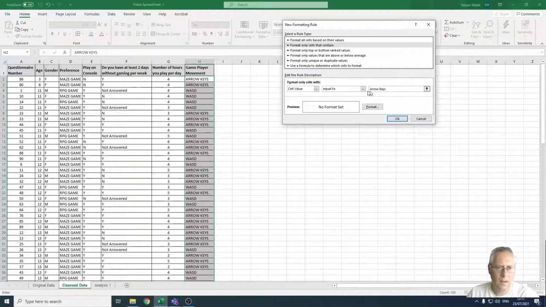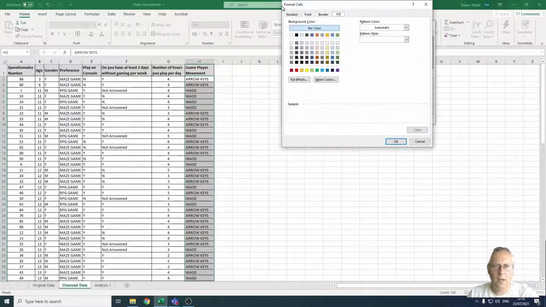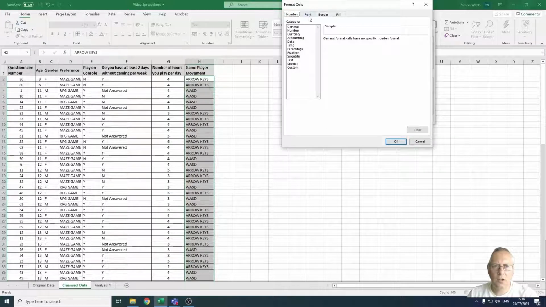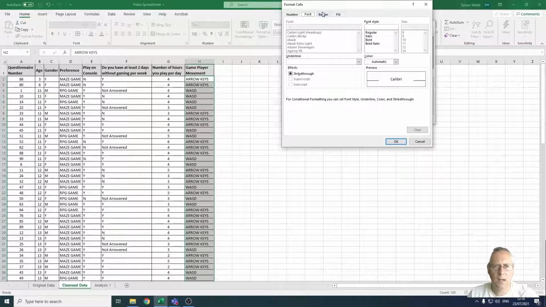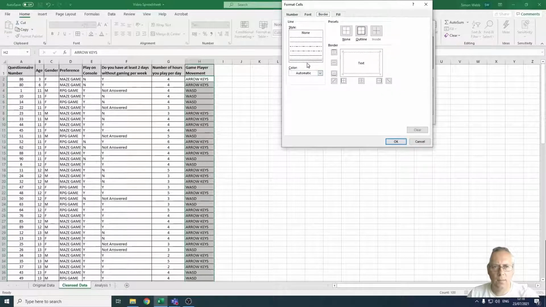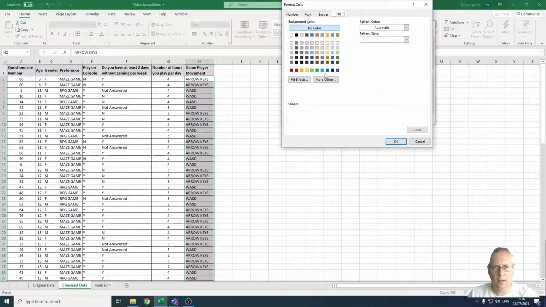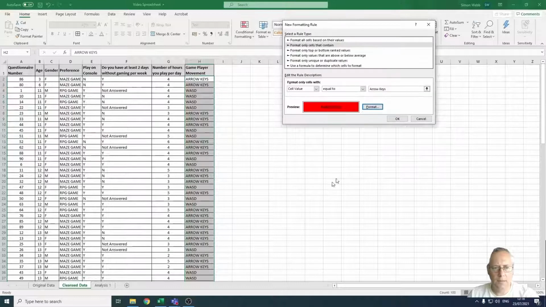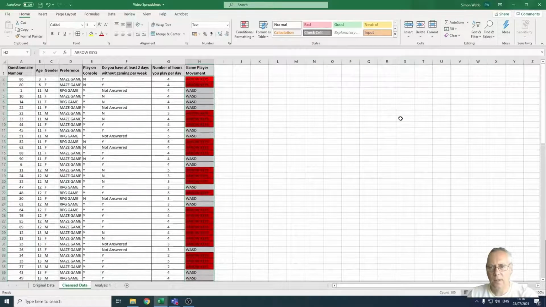Okay, so I've set up that rule there for arrow keys, and I'm going to choose my format. So from here, I can choose to format the number, so I can change it. I can change to format the font that's inside the cell. I can change to format the border that's around the cell, or I can choose to format the fill color. I'm going to choose the fill color, and I'm going to select a red. So I'm going to select OK, and then this gives me an overview of my rule. And when I click OK, what should happen is the arrow keys cells will turn red. So you can see that they have.